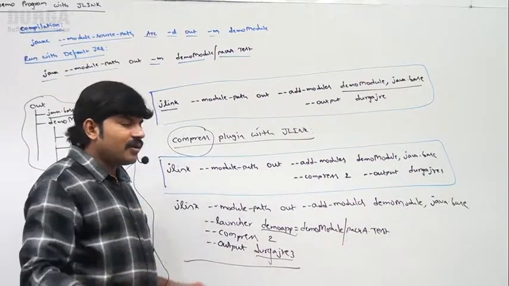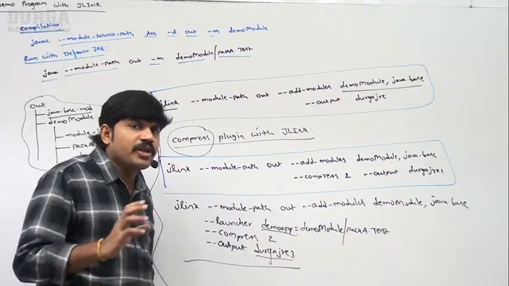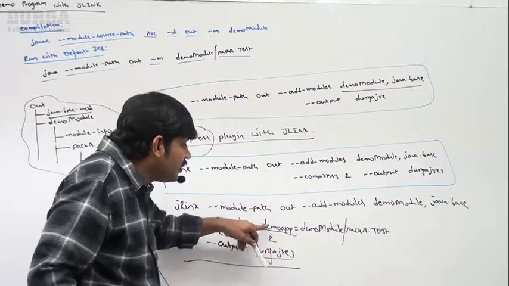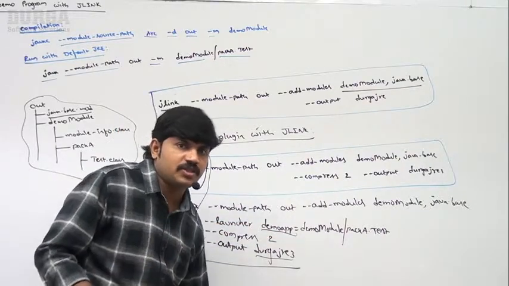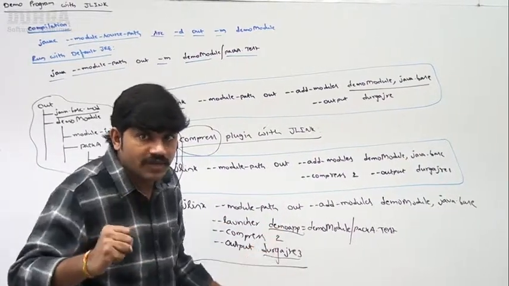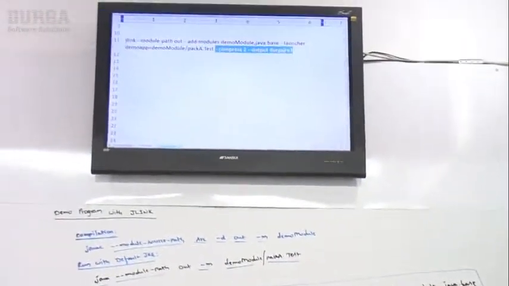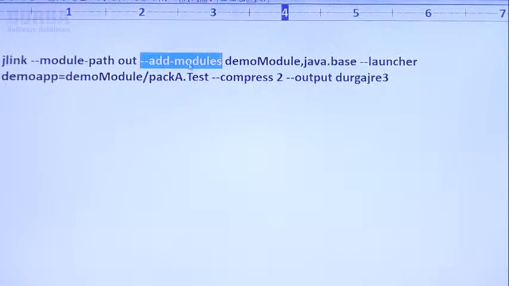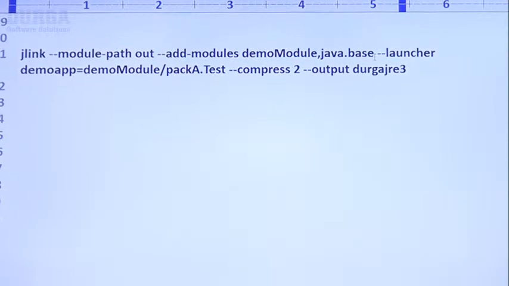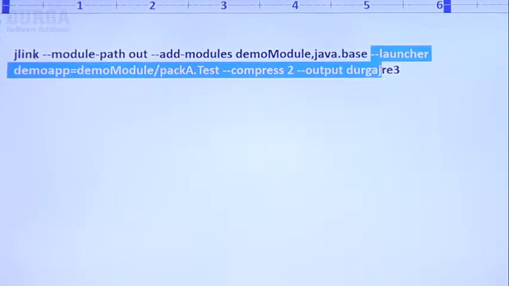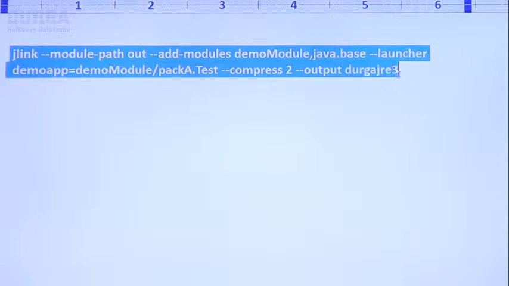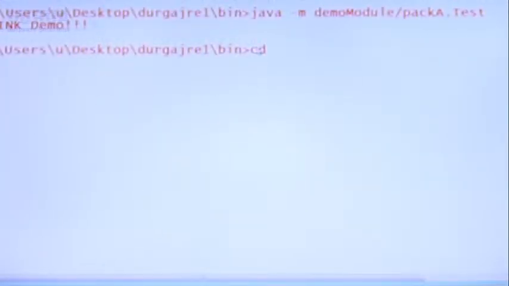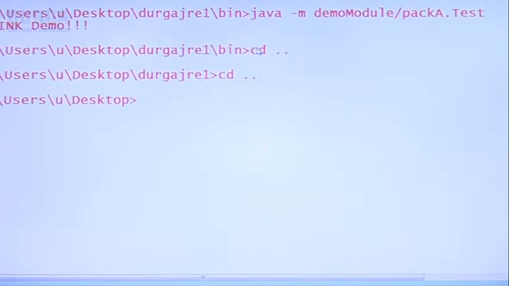Sir, how to use this launcher option? By using that, how to create the JRE? But how to use this name, demo app? That part I will discuss. First, let me create this one so that you will get some clarity. Observe: jlink --module-path out --add-modules demo module --launcher demo app and so on. Sir, one minute, let me execute this command on the desktop.